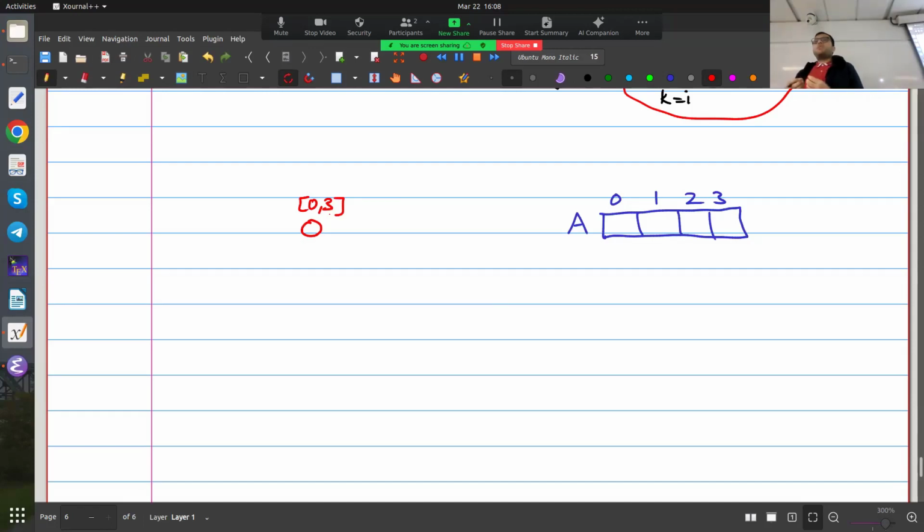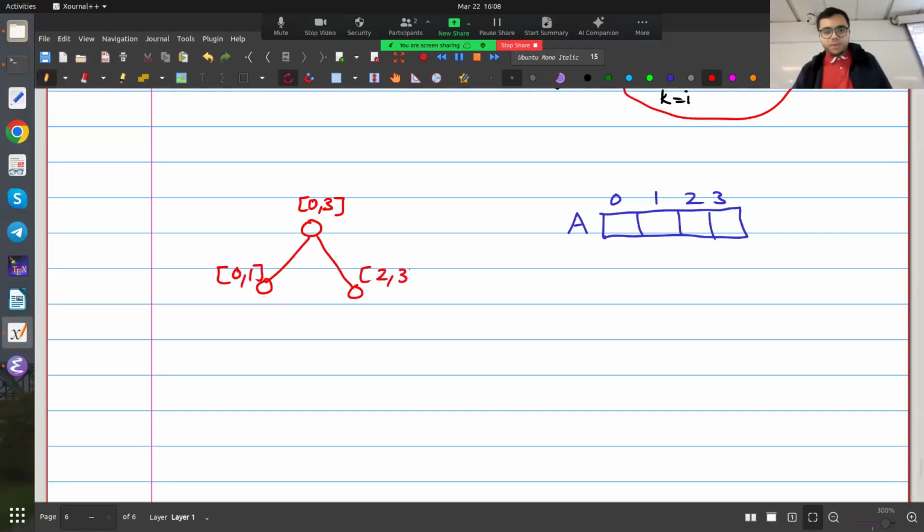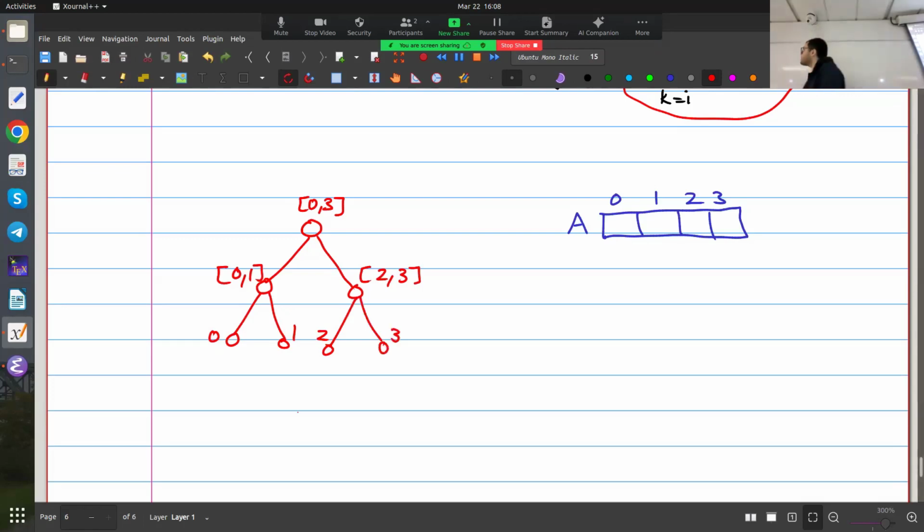But then every node is going to have 2 children. And the left child corresponds to the left half of the segment, and the right child corresponds to the right half of the segment. So I'm going to have the left child here, which corresponds to 0, 1, and the right child, which corresponds to 2, 3. And then this one is going to have a left child, which just corresponds to 0, and a right child, which just corresponds to 1. And here I'm going to have 2, and here I'm going to have 3. Okay. So this is what I call a segment tree, because it's a tree of segments, basically.